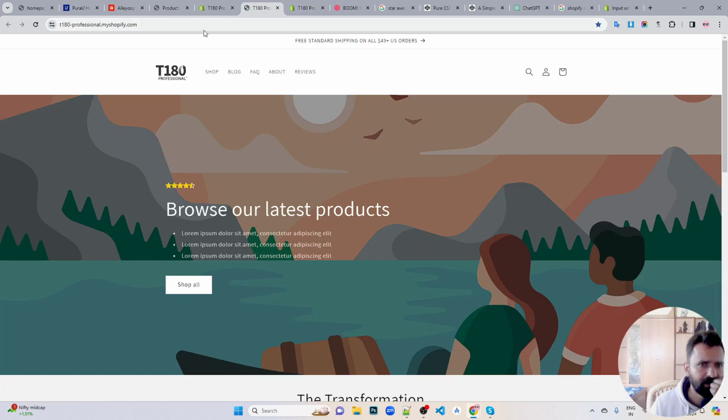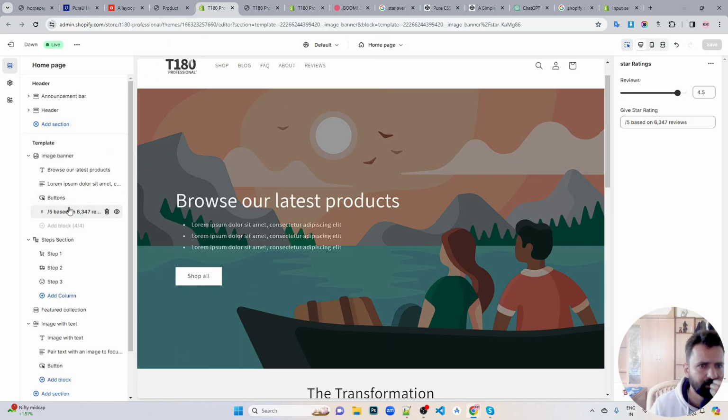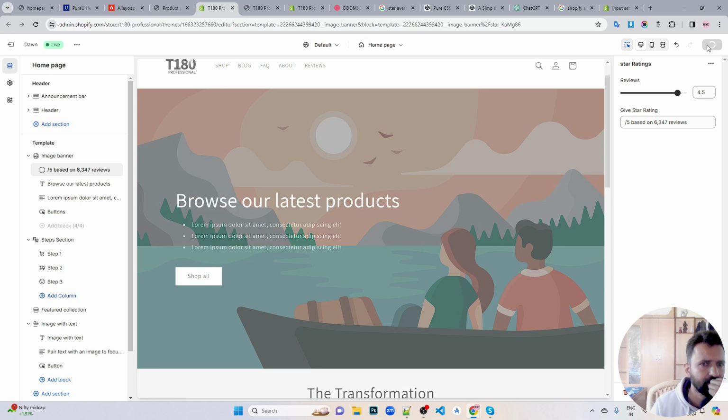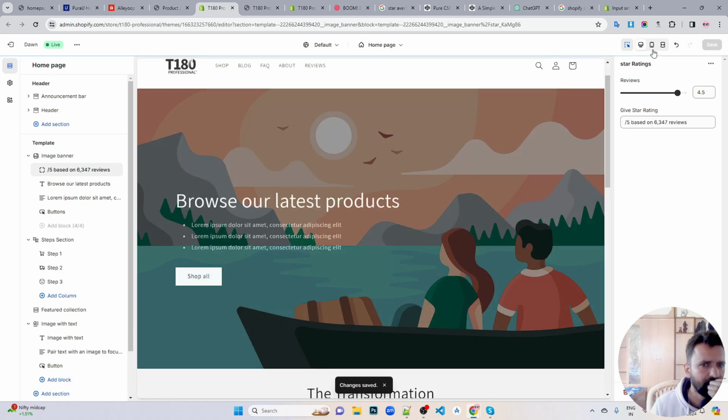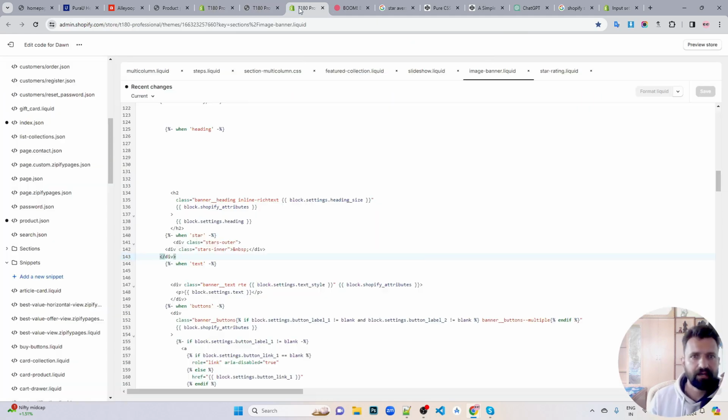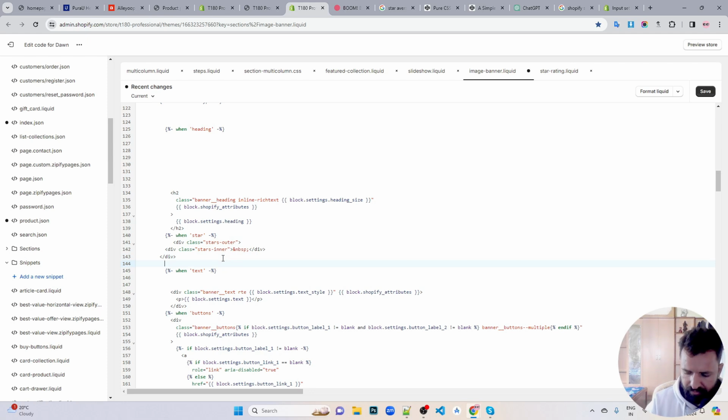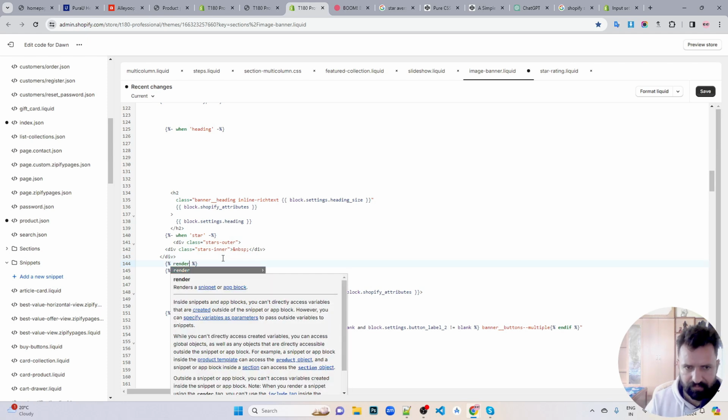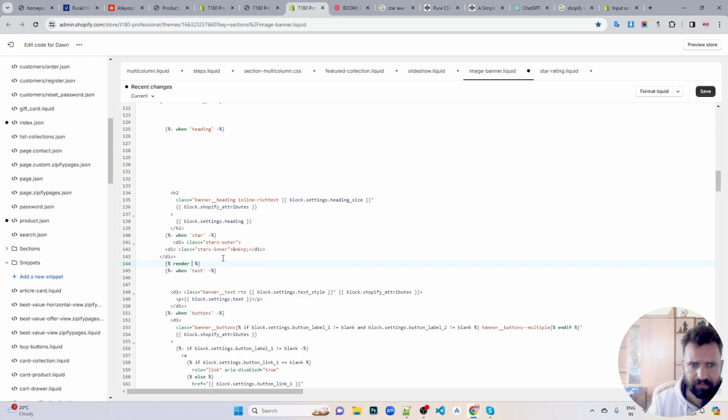Okay, so we have selected the stars, and it should be up, and yeah, it's up, but also it should render one thing. What it should render, it should render star rating, okay.